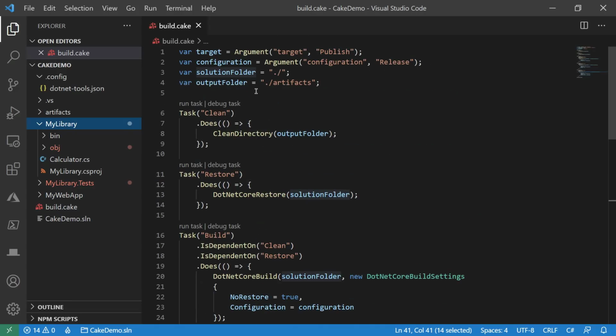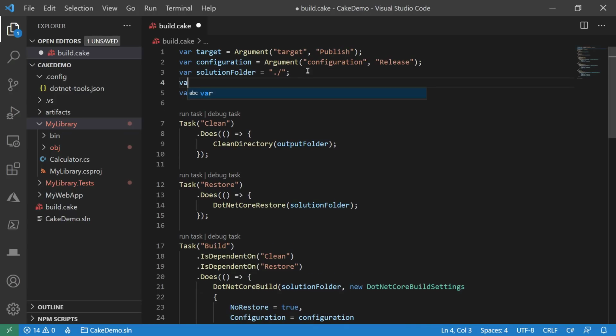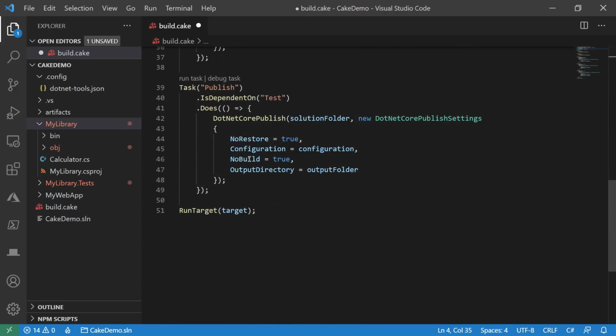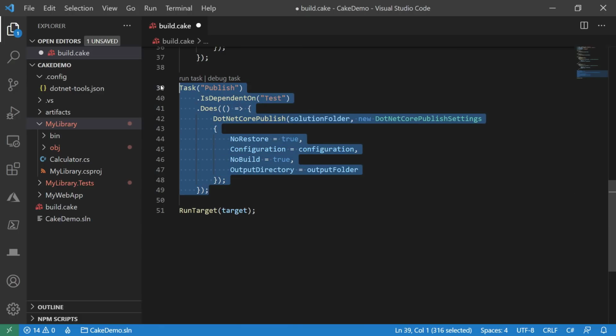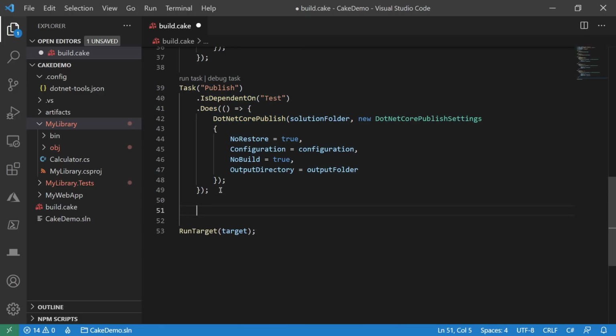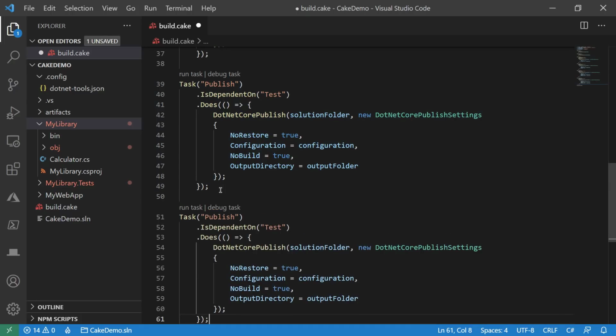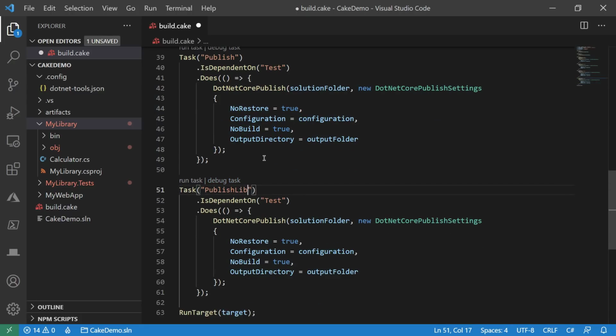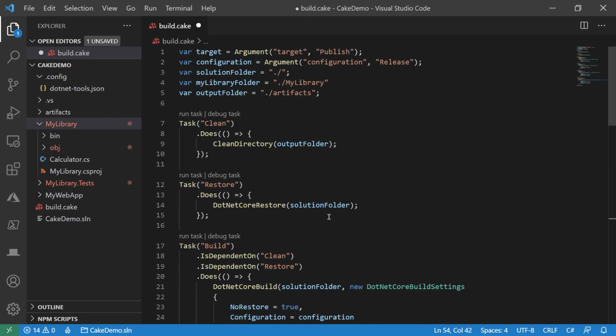So I would say, you know what? var myLibraryFolder equals "./MyLibrary". And then I'd have another publish process. So I'd actually copy this whole thing. Oops. I would paste, I would say PublishLibrary. It still depends on Test, but instead of solutionFolder, I would say the myLibraryFolder. Do all the same processes. I would change the output folder as well.